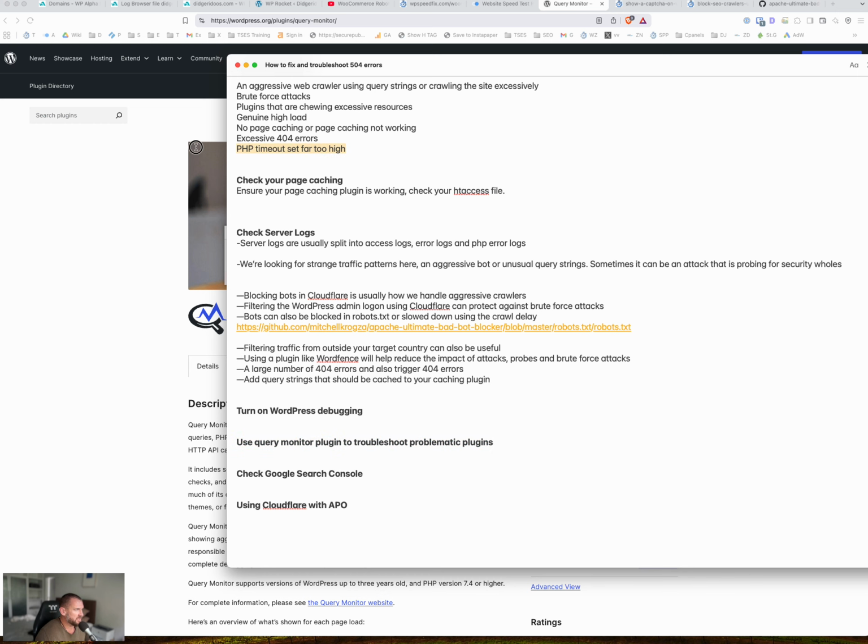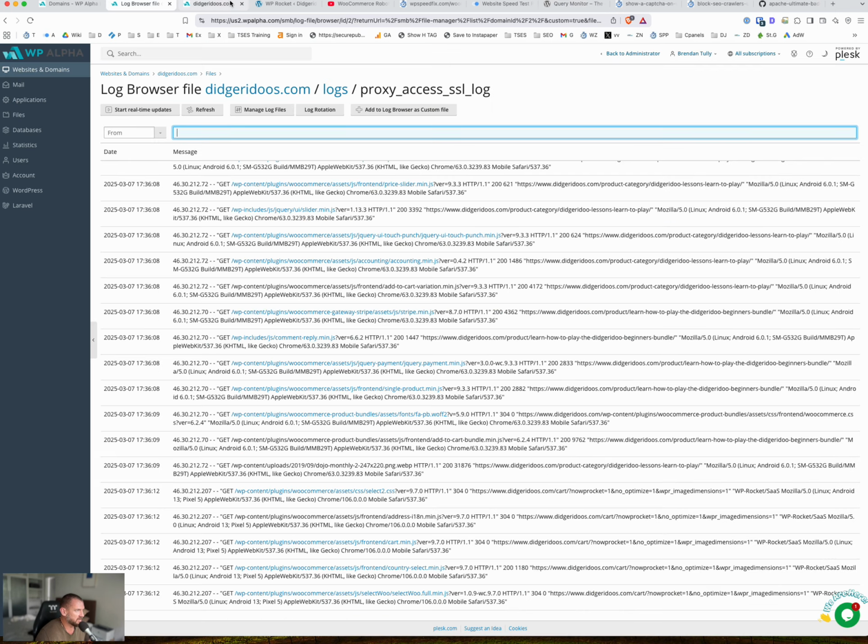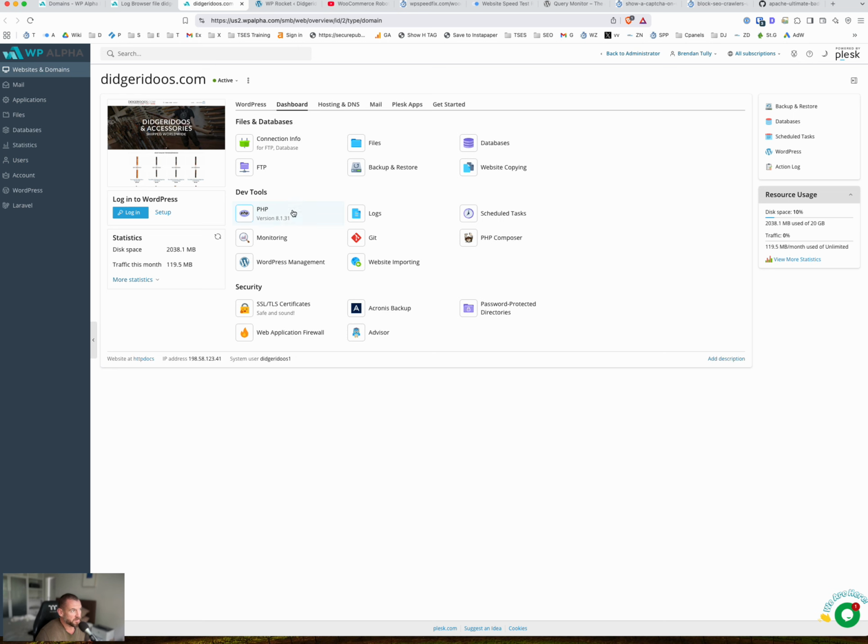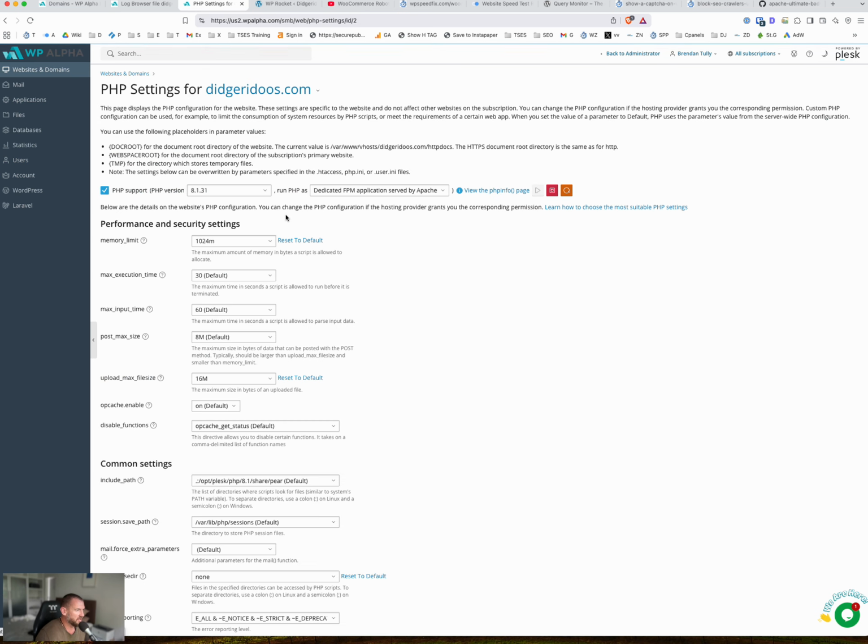What else do we say? PHP timeout too high. Let's just look at that for a second. We don't have it in the list here, but PHP is the programming language WordPress runs on, and every hosting will have some PHP configuration. You'll have these settings, maximum execution time and maximum input time. You don't want to have these too high. Quite often they're 300 seconds, so 5 minutes. Sometimes we see it at 3,000 seconds.